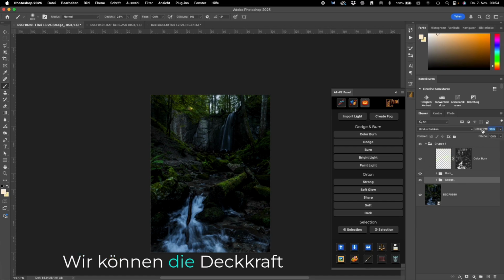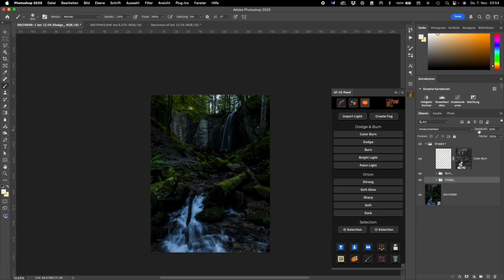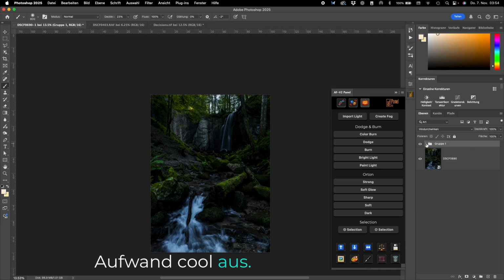Maybe we just don't use that this strong. We can decrease the opacity, and it looks better. Now we have just a bit darker shadows, so that looks cool. In 2 minutes, 3 minutes, without much effort.